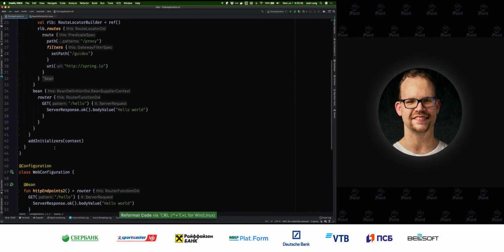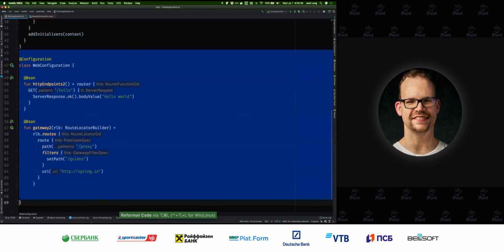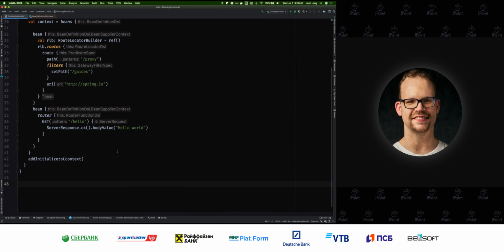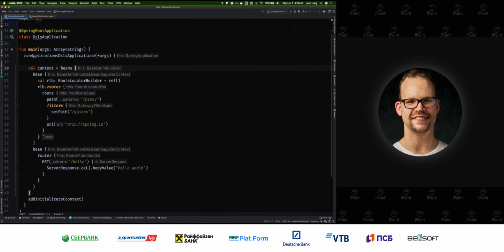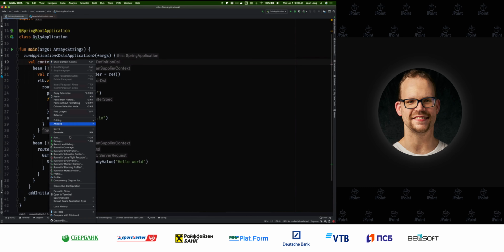Okay, so there's my context, my Spring application context. We don't need that at all then, right? The Java config goes away. And there's my functional reactive application with DSLs and so on. So let's go ahead and run this.